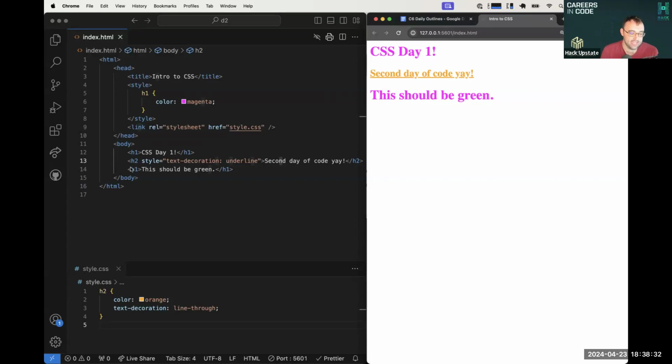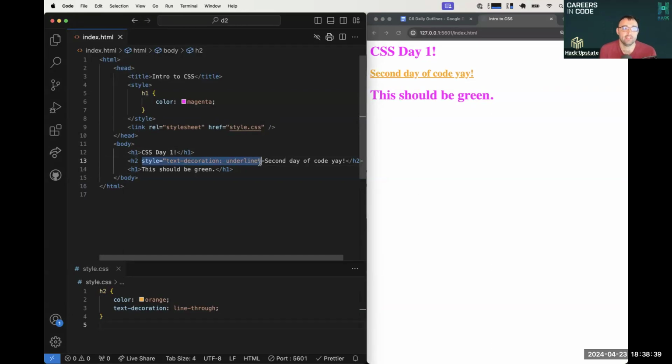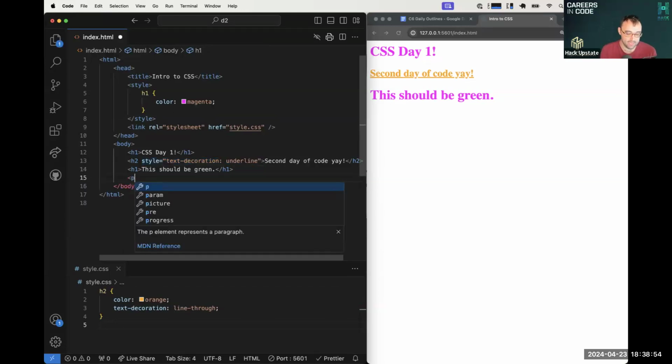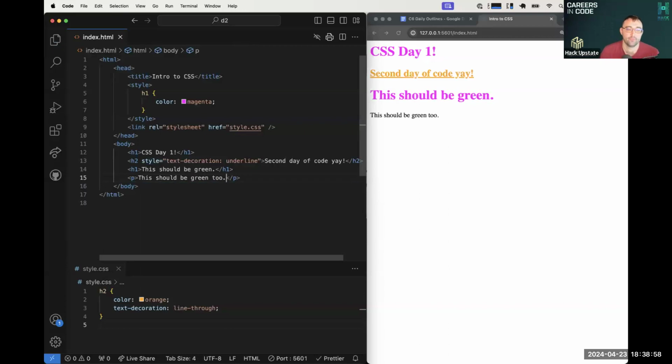I would like to make this H1 a different color, but I don't want to necessarily use this inline style tag because that could get a little messy, right? Because I'm going to repeat that over and over and over again. What if I want to make something where I can make anything that I apply something to green? So I can make a p tag here and say this should be green too. Well, how do I make that kind of a reusable thing?